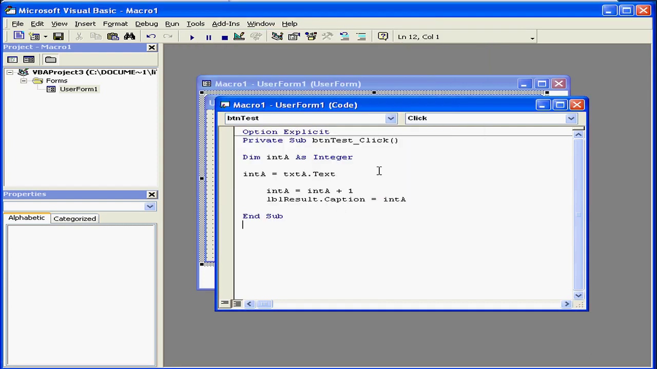Okay. With the Require Variable Declaration option checked, our code will display the line that I'm showing you here, Option Explicit. This basically means that the variable has to be declared.